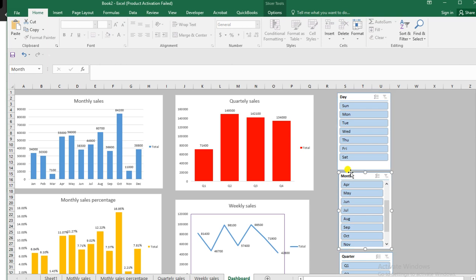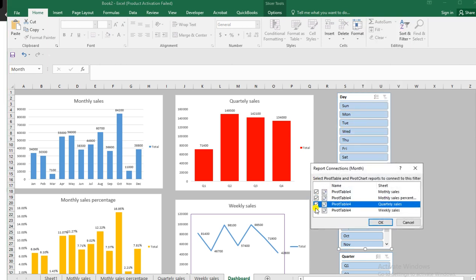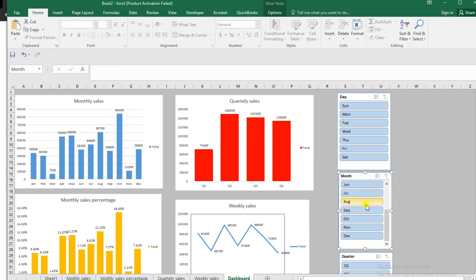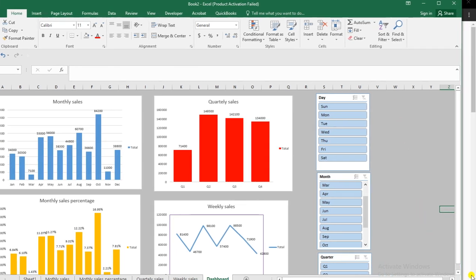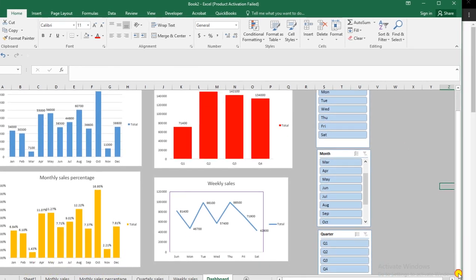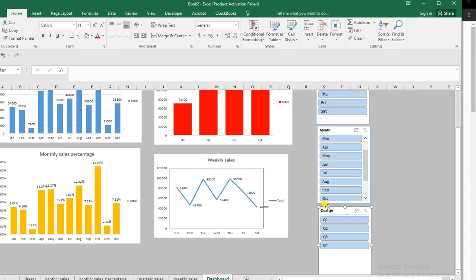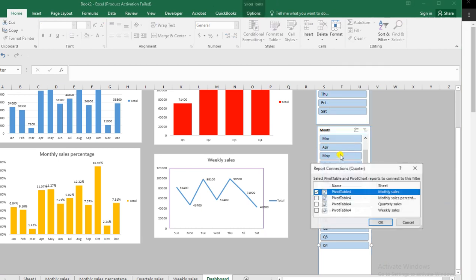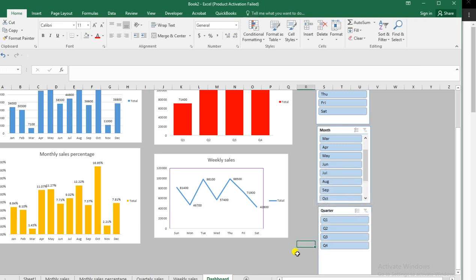I need to link all these report connections. I'll be explaining about report connections later on as you also continue with our classes. So basically, this is what I'm having. Of course, I can also report connections here.